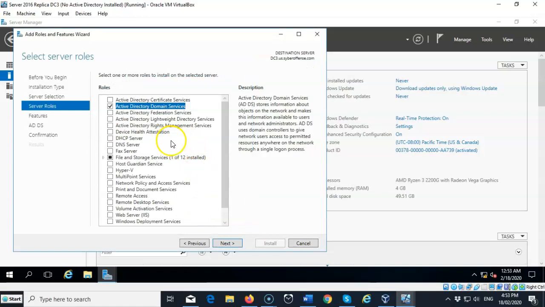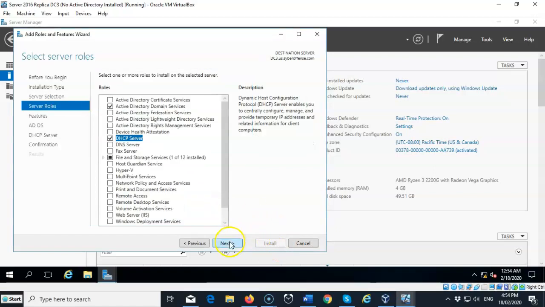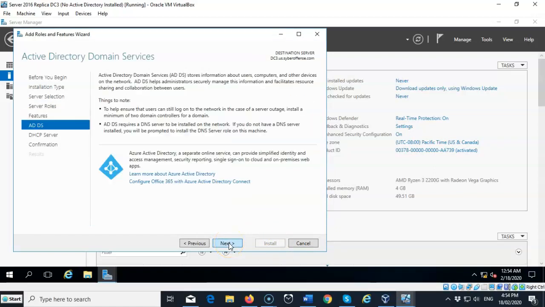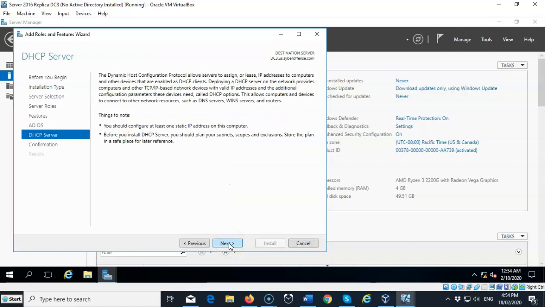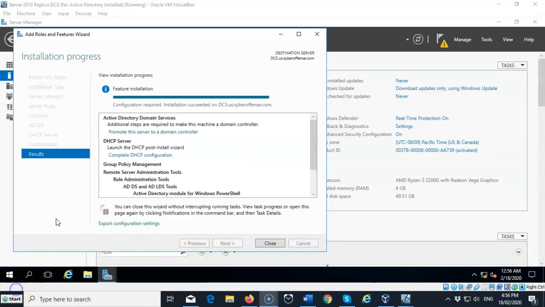Now, while I'm up here, I'm going to go ahead and add in the DHCP role as well. Click Next, click Next, Next, Next, Install. So the installation has succeeded. I can now close out the Add Roles and Features wizard.